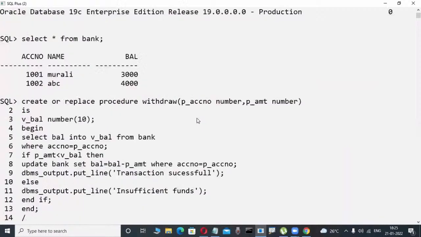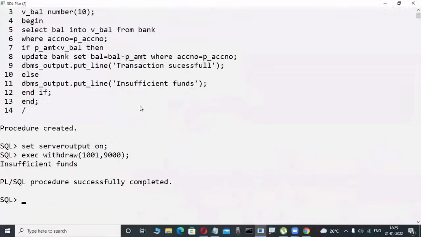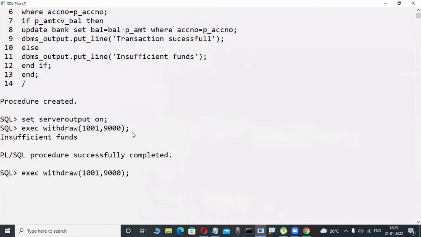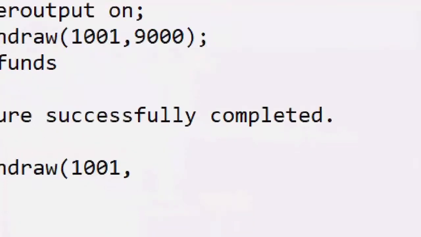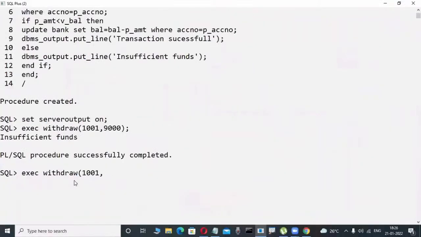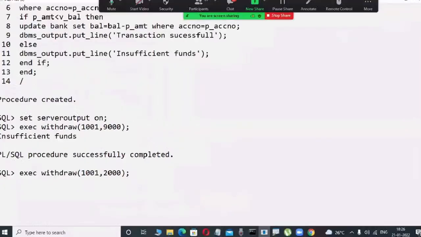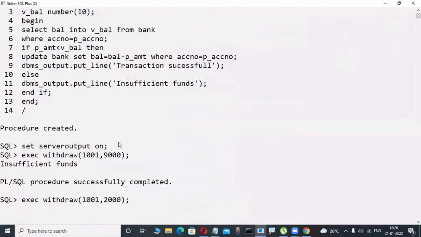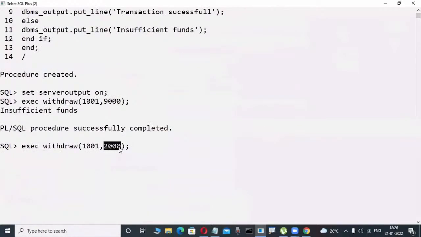For example, in this case my balance is 3,000. Now I try to withdraw 2,000 rupees. Observe here, 1001 is my account number. I try to execute the withdraw procedure again. Now I try to withdraw 2,000 rupees. Possible, possible. Why? Because my balance is 3,000, and I try to withdraw only 2,000.